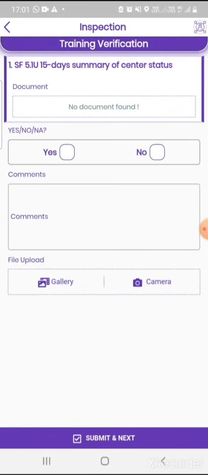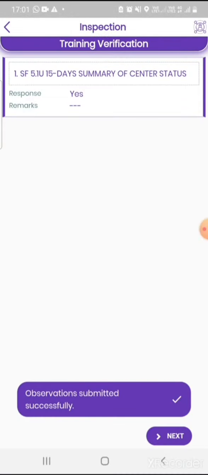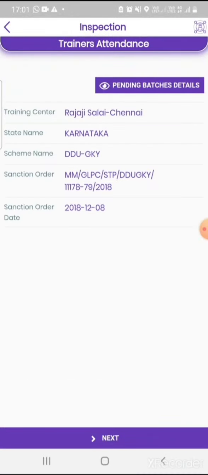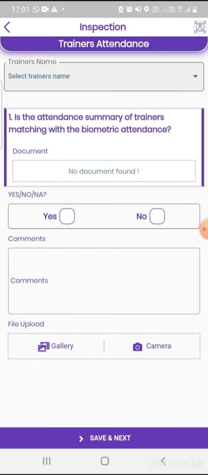Next is the training verification part. I'll give my comment and move on. Submit and next. I'll write yes. So this part has been successfully covered. Now coming to trainers' attendance, I need to write my comments and give answers to the questions for every trainer.